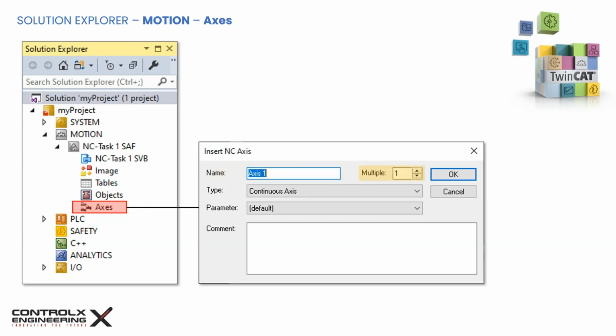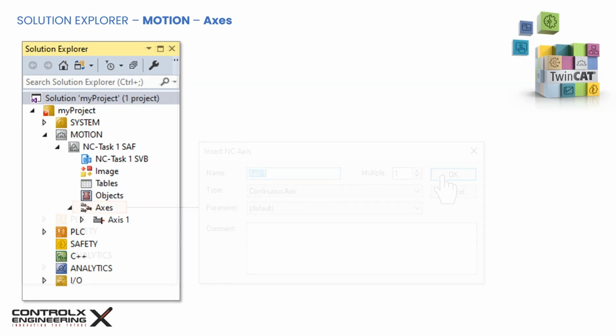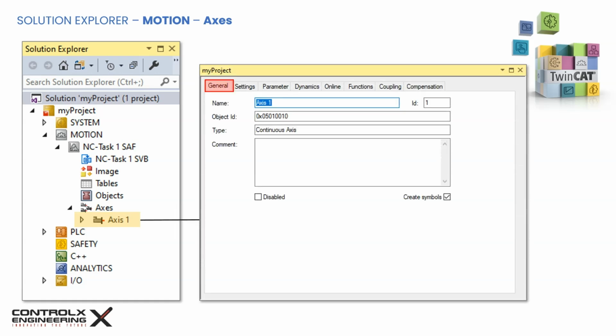If you're adding more than one axis, you can change the value here. For our tutorial, we'll stay with a single axis. Under type, choose continuous axis and press OK. Our new axis called axis 1 has been added. Let's explore it in more detail. Double click on it to open its properties and settings.